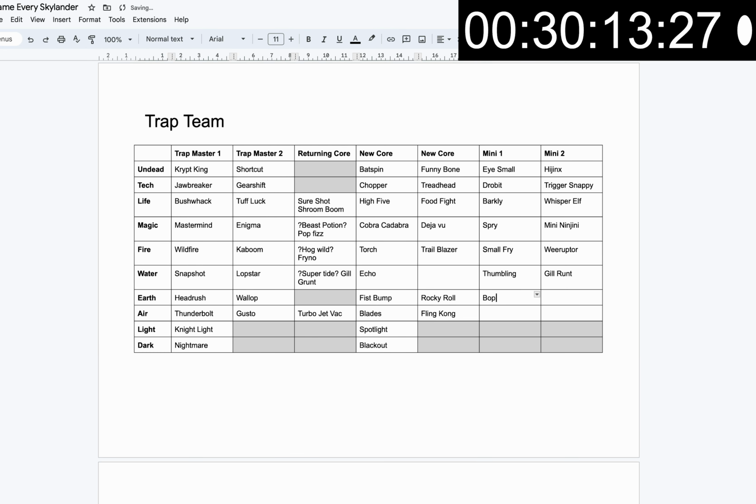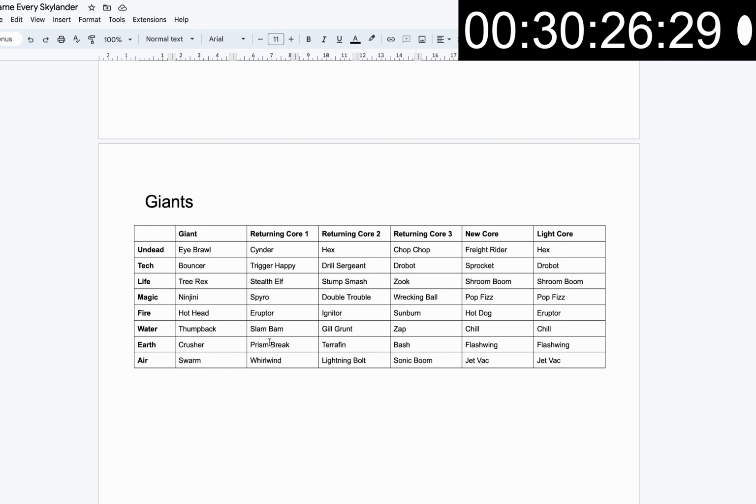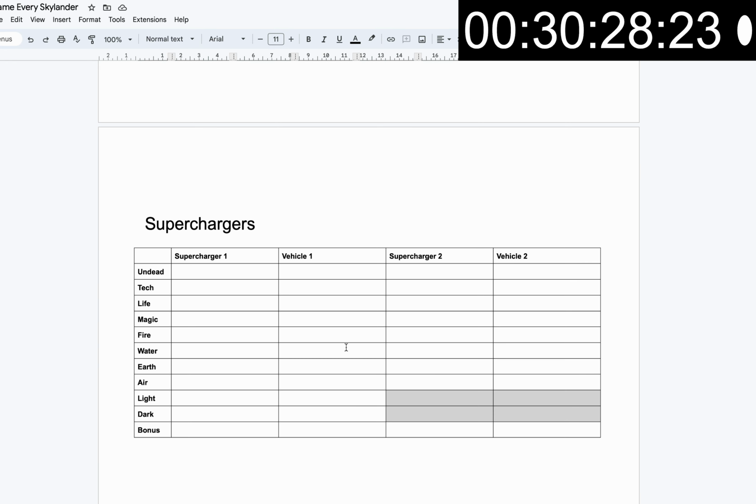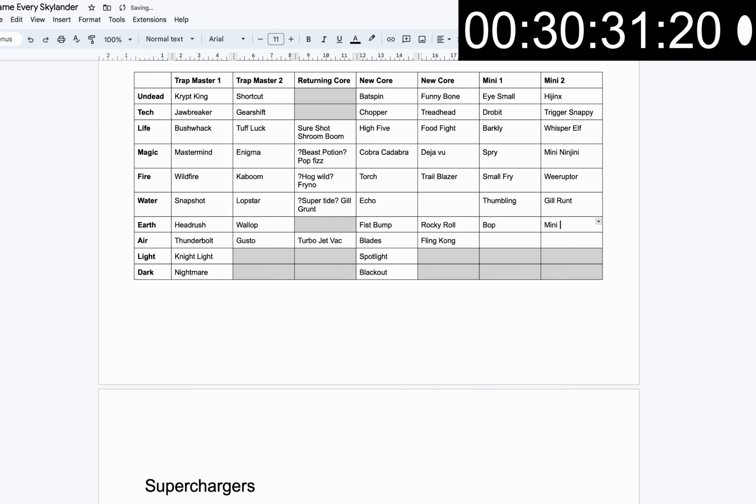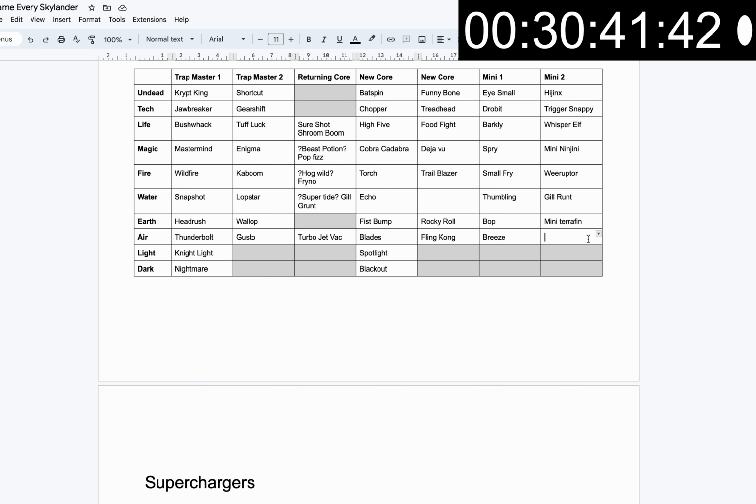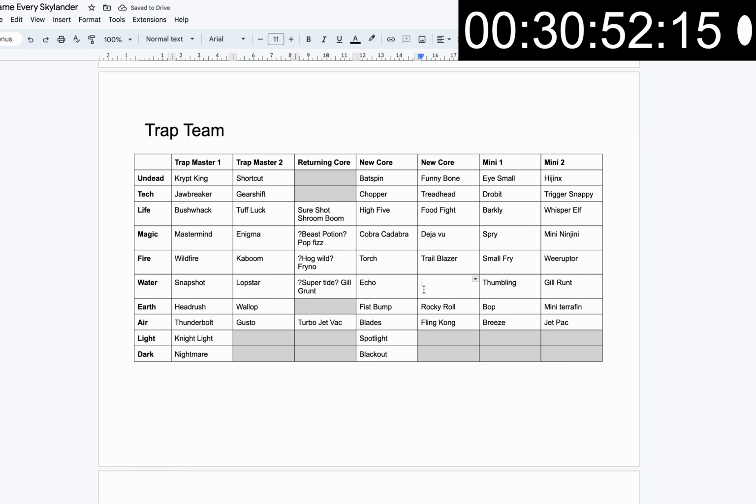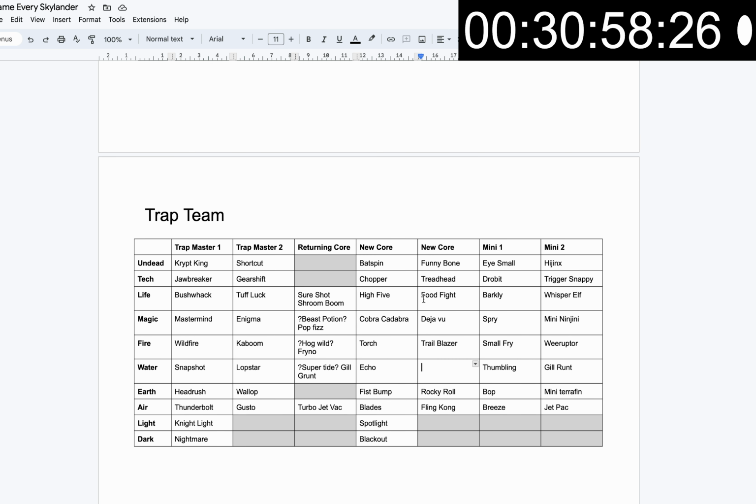It's Bop for Mini Bash. Crusher, Prison Break, Terrafist, Terrafin. It's Mini Terrafin. Whatever his name is. And Air, we've got Breeze. Oh my god, Breeze is so expensive. Breeze is stupidly expensive. I don't have Breeze. I also don't have Normal Barkley. I've got Gnarly Barkley. And the second one is Jetpack. Missing one. What is it? I'm just gonna sit here in silence and think.